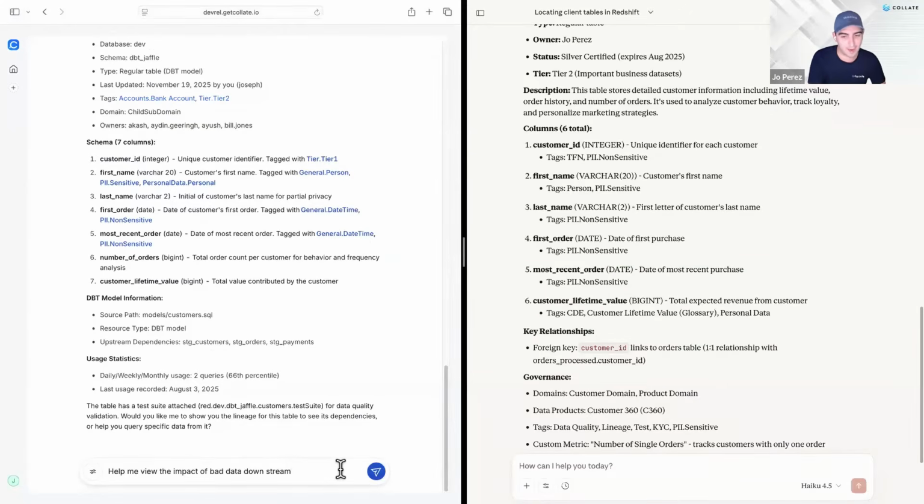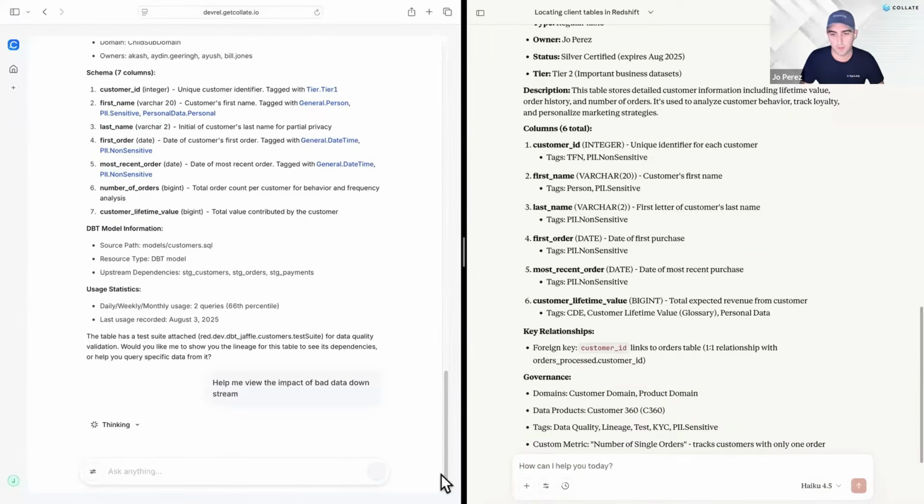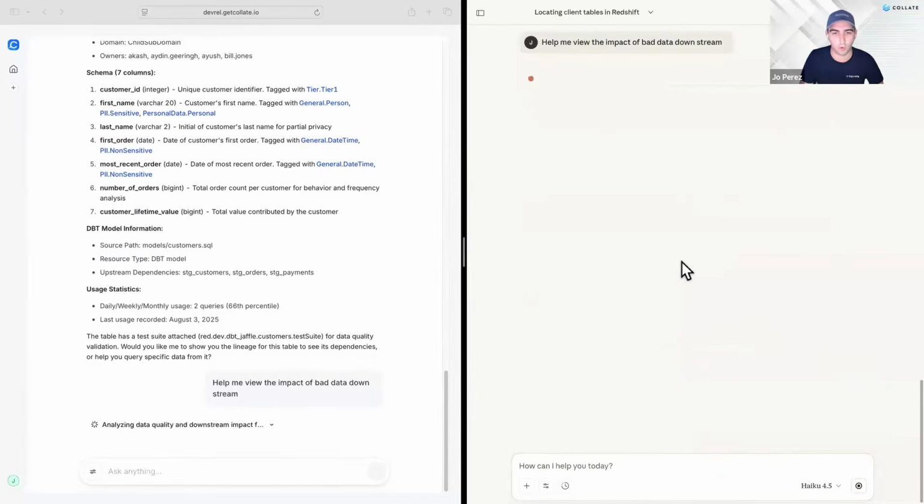help me view the impact of bad data downstream. I'm going to do the same question here. So again, thinking about it from a lineage point of view, both are going to be able to do the impact analysis, but it's how that information is presented, which is going to be so critical to getting things done.